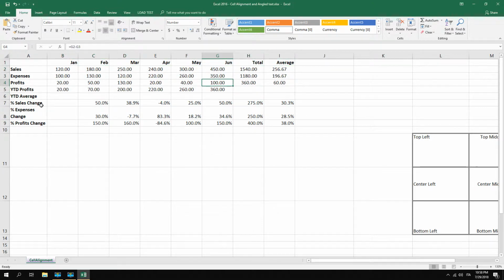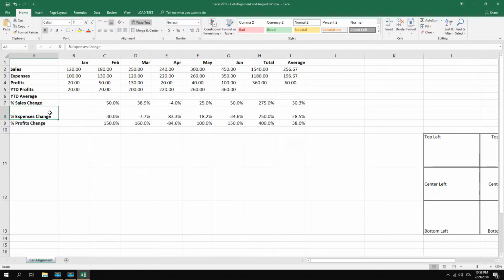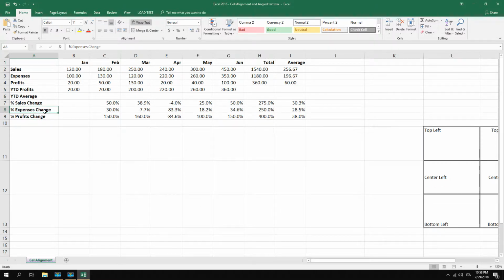As well, you can see that, for example, the expenses column is a bigger width than the other columns. You can change it by just dragging the width and then double clicking between the column headers to make it the best width.